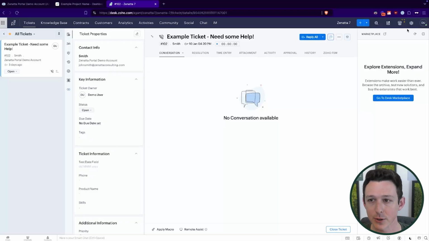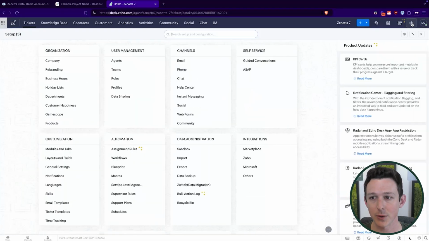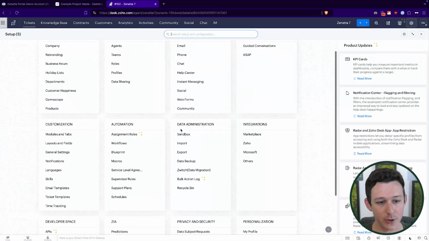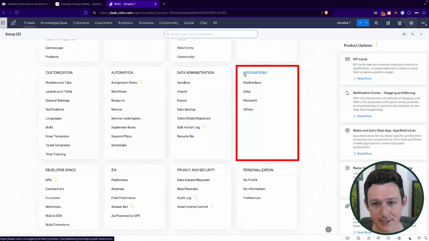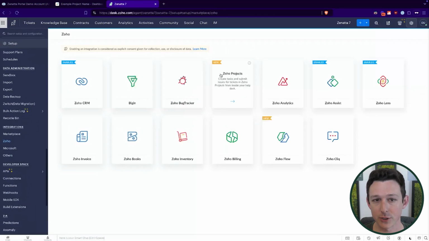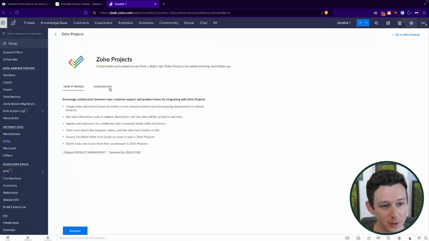So inside of Zoho Desk, what we're going to do first is go into Setup. We're going to go into our integrations and our marketplace. And here, what we're going to do is open up the Zoho integrations for Zoho Desk. Now, while they of course have a ton of different integration options for Desk, a lot of these are going to be all of our default Zoho apps. Here, we're going to start with Zoho Projects. So I'm just going to open this up.